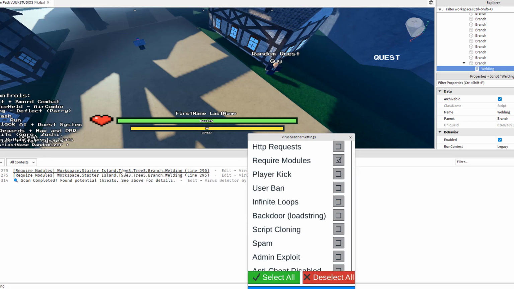It says it found this virus inside a workspace starter island tree. There's a tree 3. Inside of tree 3, there is a tree 5. Inside of there's a branch. So you can see the virus scanner plugin took us to the spot. So we clicked on it. As soon as we hit scan, it took me right here. It opened the file that it thinks the virus is in. It says line 290 to line 295. Both those lines have an issue.